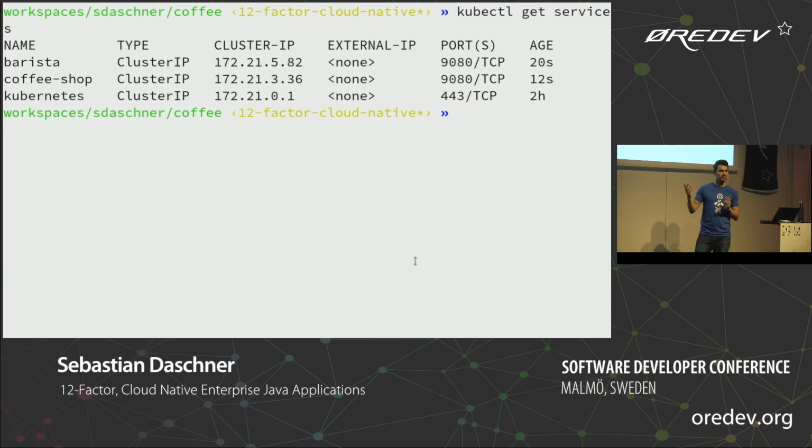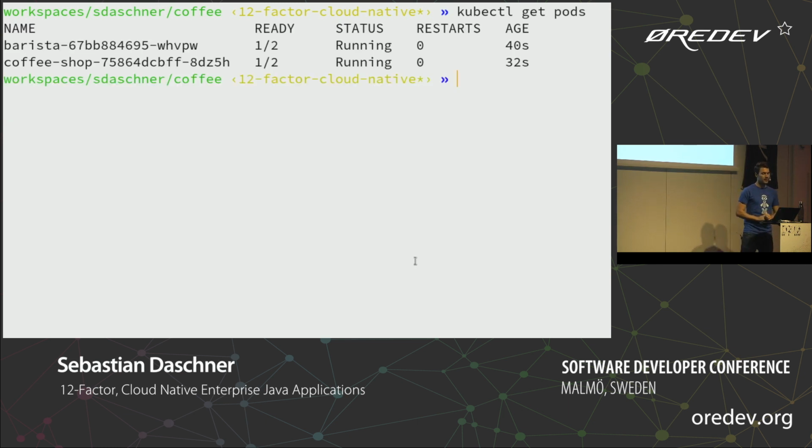And that service basically acts as a load balancer that will balance the load to the actual running containers. So we have kubectl get pods. We have running pods there. Now, only one, because I only specified one replica each for the Barista system and the coffee shop system. And you see that they are already running.